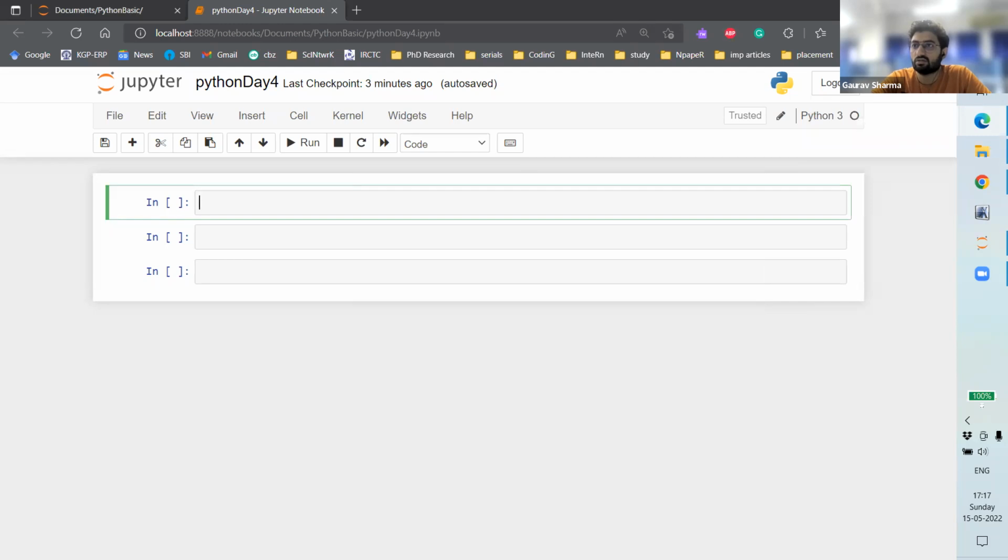So just to get this particular Pokemon file, it is in our working directory only, in the same folder where I've created this particular Python file. So let's start with the basics.